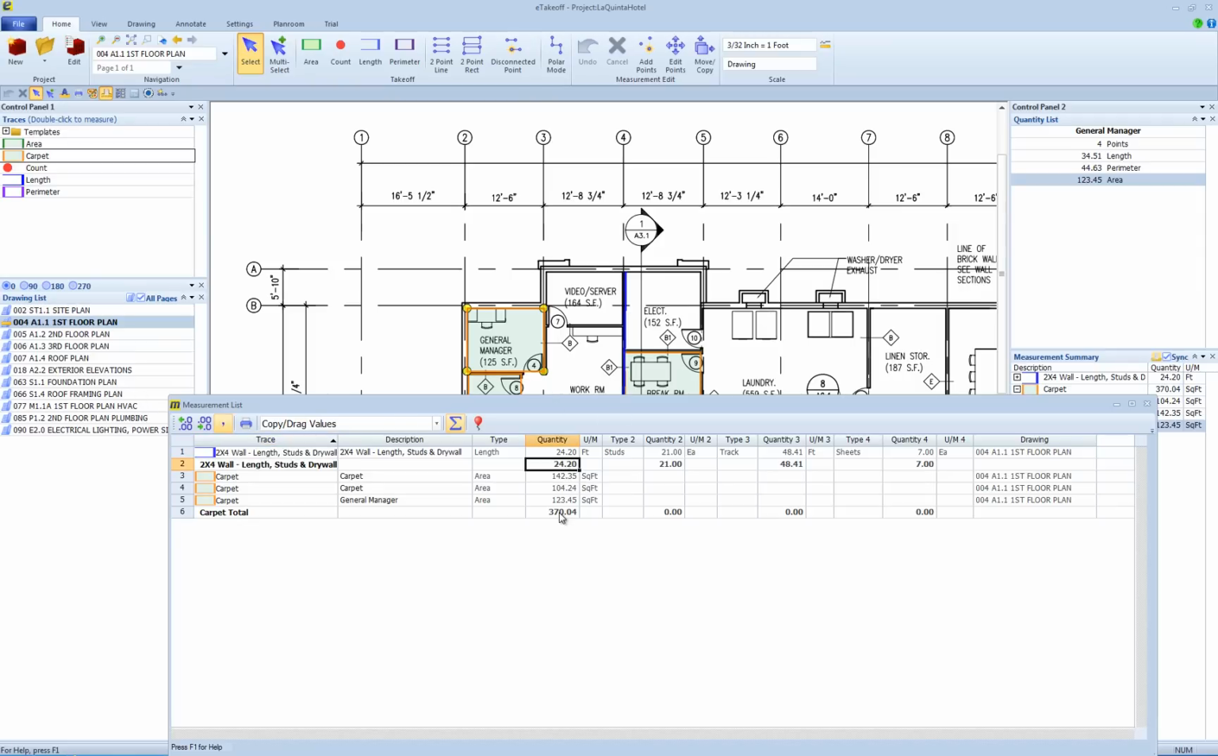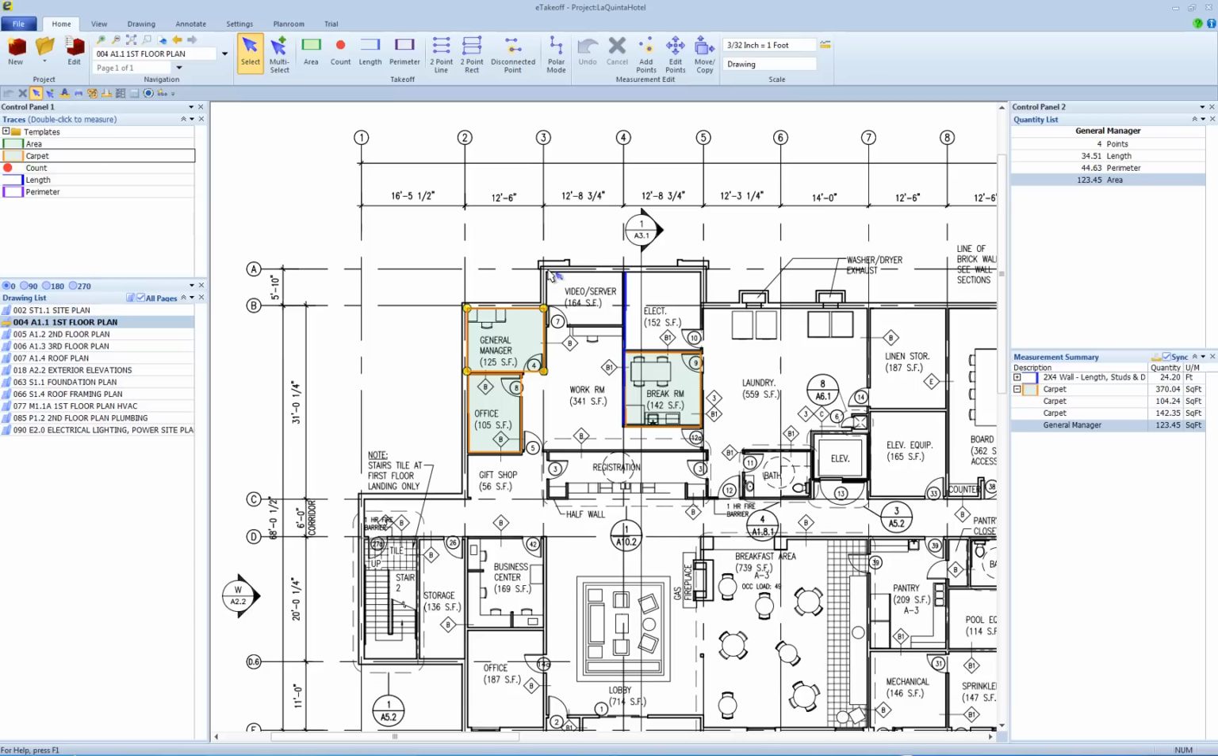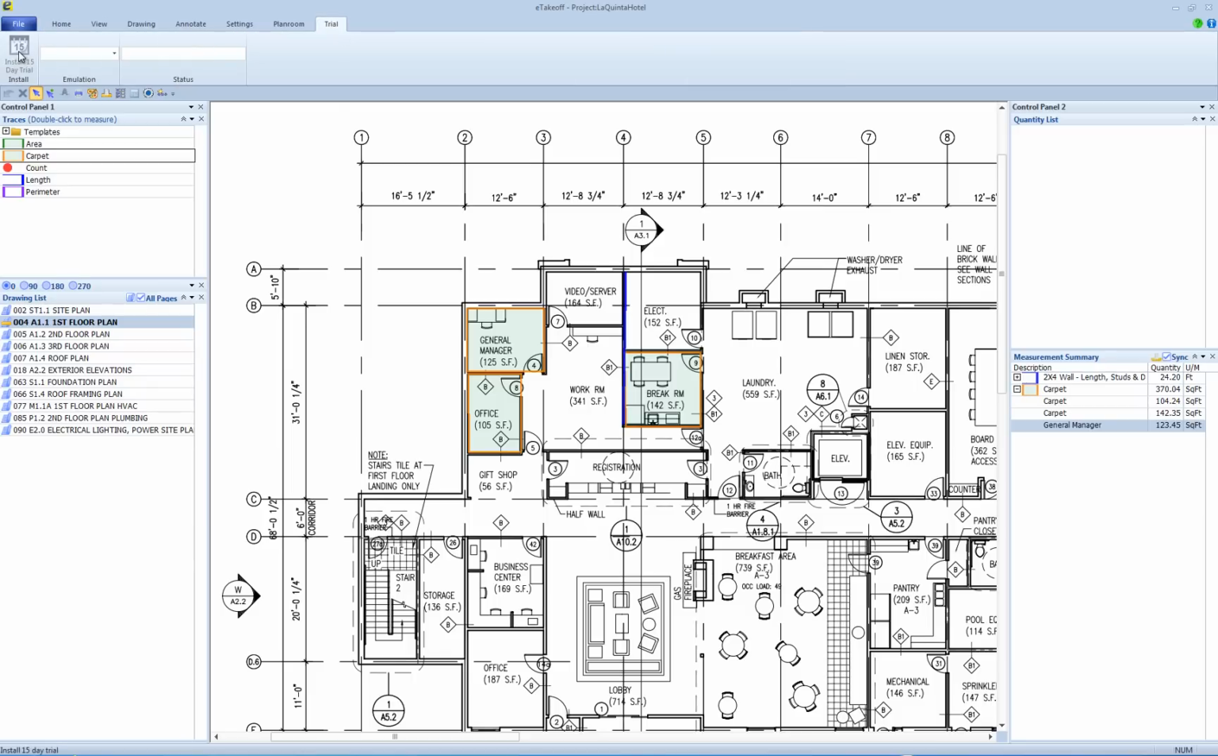We've covered only a fraction of what eTakeoff can do for you. These and many more features are available in our advanced and premier versions. Click the Trial tab and then select Install 15-Day Trial to explore eTakeoff for yourself.